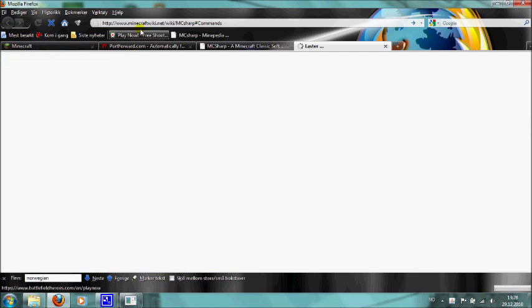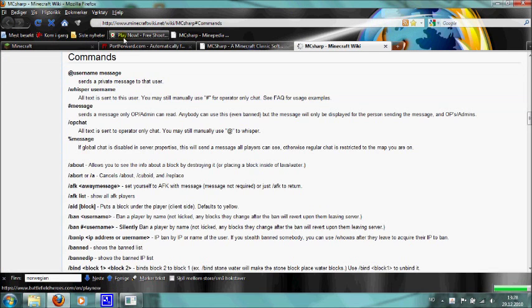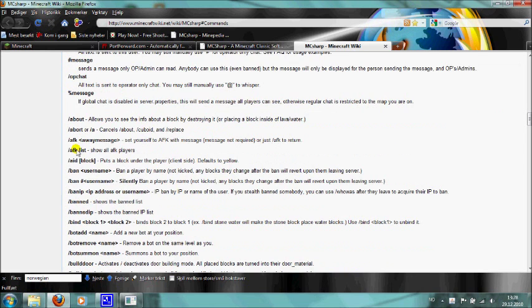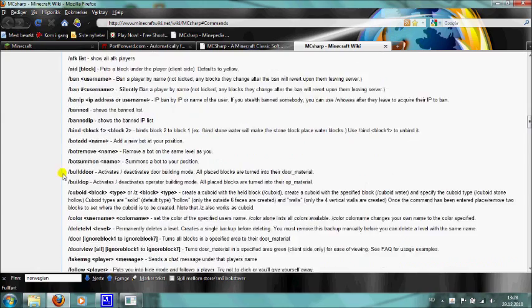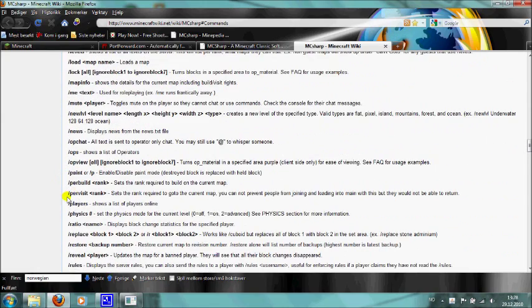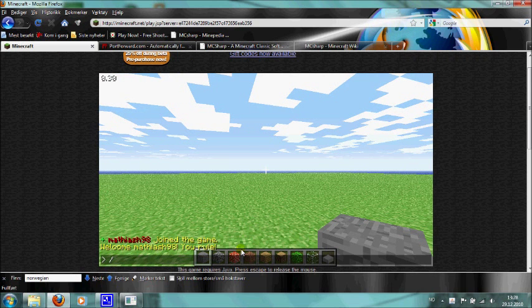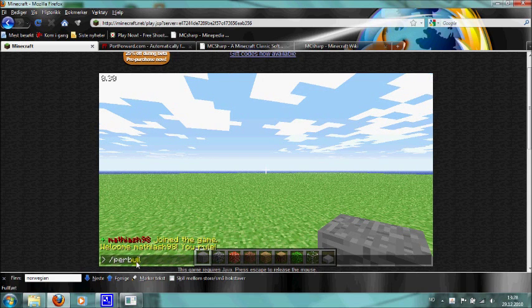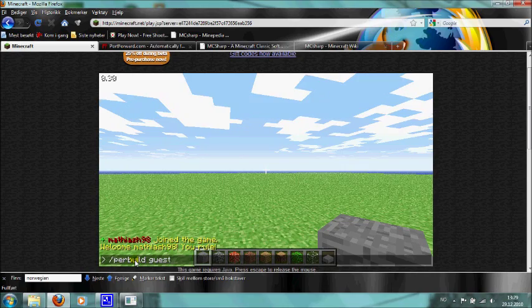I just have to go to this site. This site I will put in the description. So if you need some commands, you just go to that site. That's pure bolt that I want to have. Pure bolt. Okay, pure bolt. Squash like that. Rest. So other people who join can also bolt.